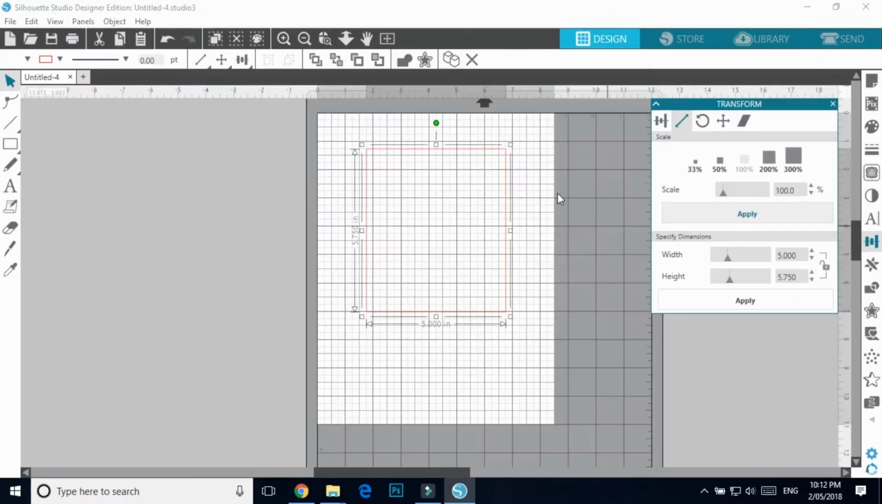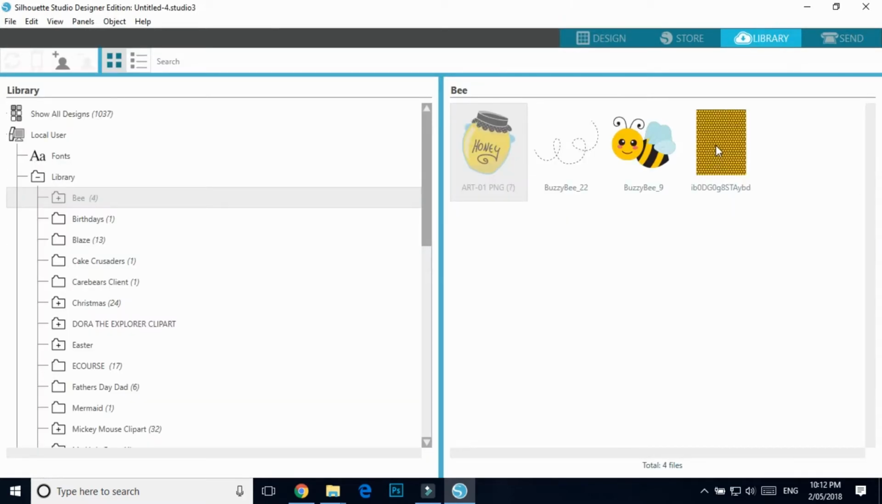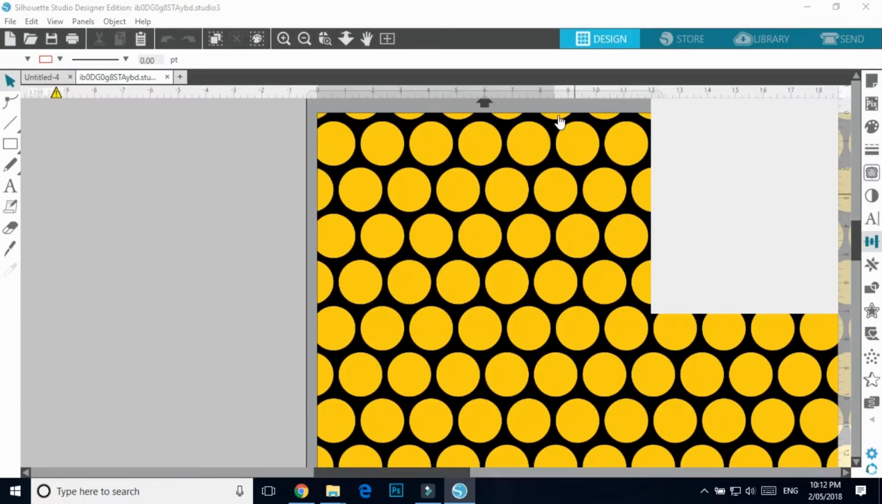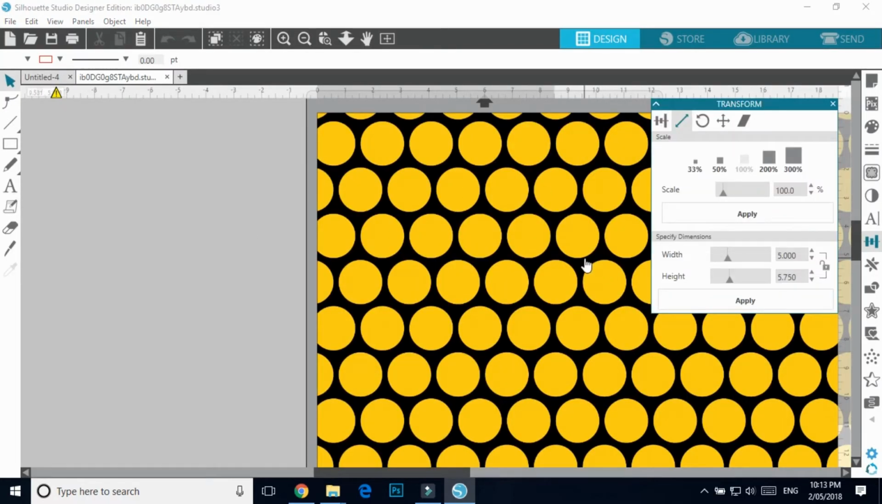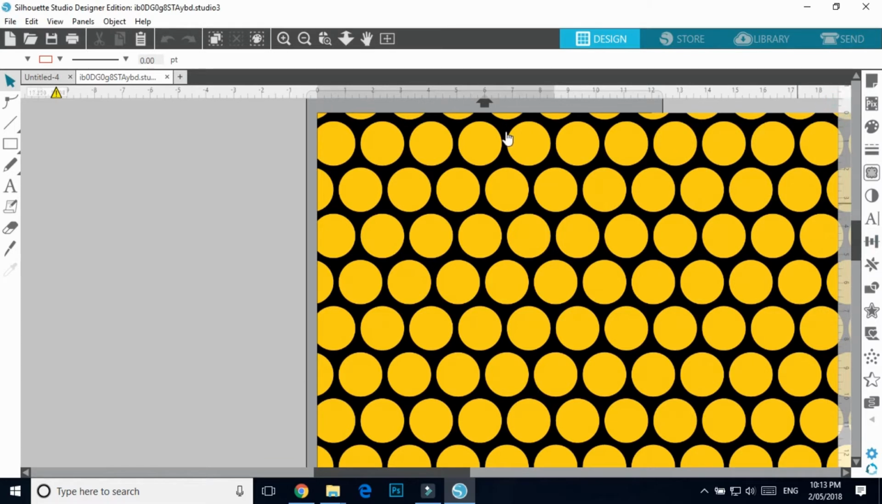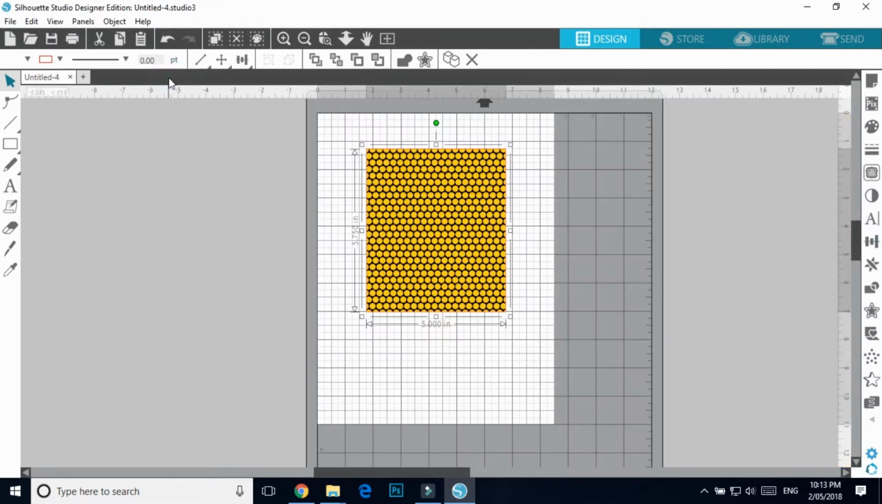So first thing you need to remember is that you have selected your shape. You're then going to go into library, and I'm going to double click onto my digital paper, and it's going to bring up a box like this, which we don't want. You can actually close that box there. We don't want that because it has already brought it into the shape. Okay, it's already brought it into our template.